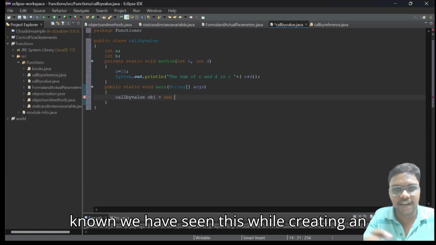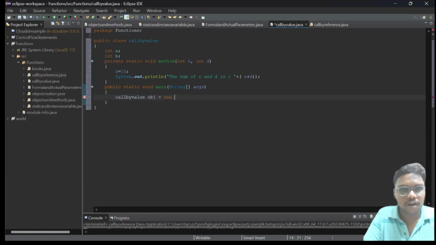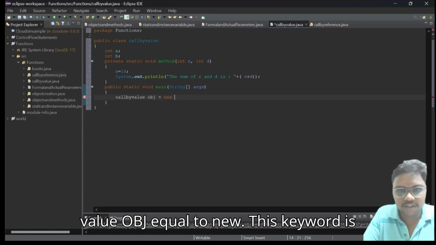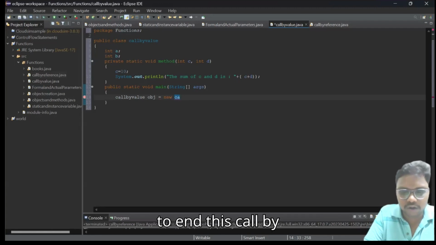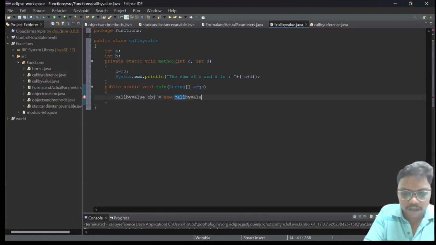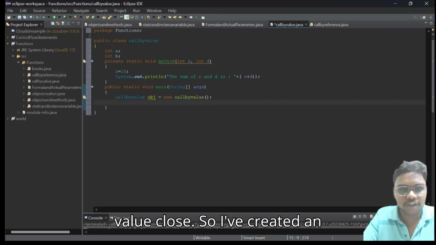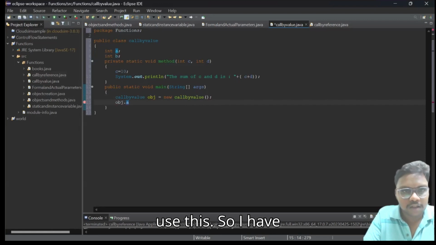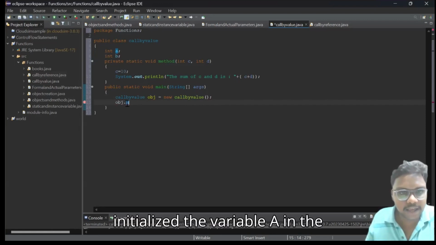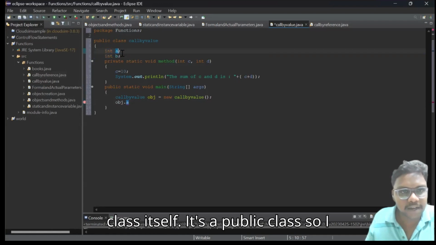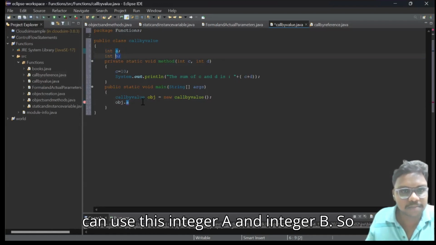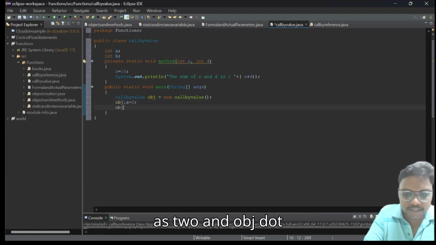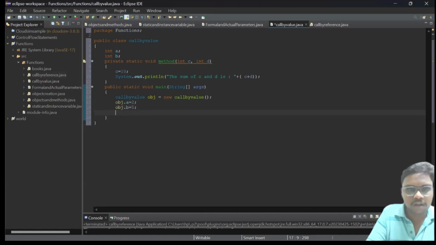We have seen this while creating an object; I have made a video for that. Many of you can see CallByValue obj equal to new CallByValue. This keyword is used for instantiation. So I've created an object by using this. Now I have initialized the variables a and b in the class itself. It's a public class, so I can use this integer a and integer b. Firstly, I'm initializing obj.a as 2 and obj.b as 5.